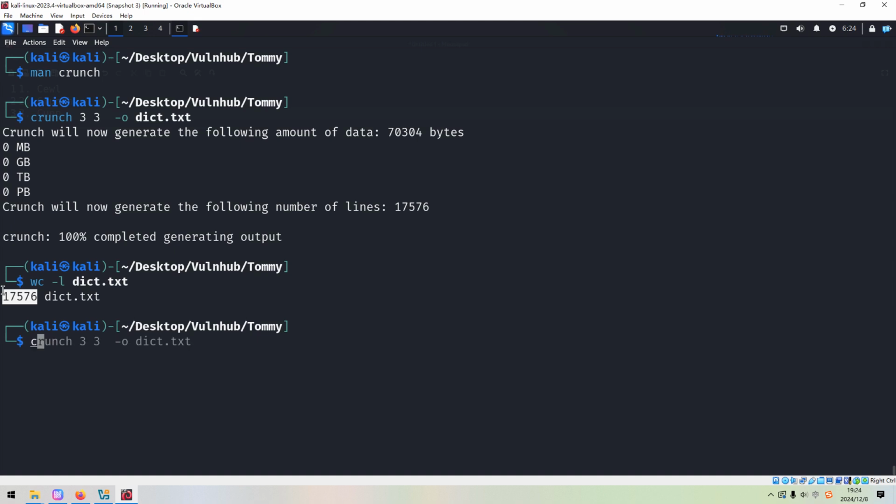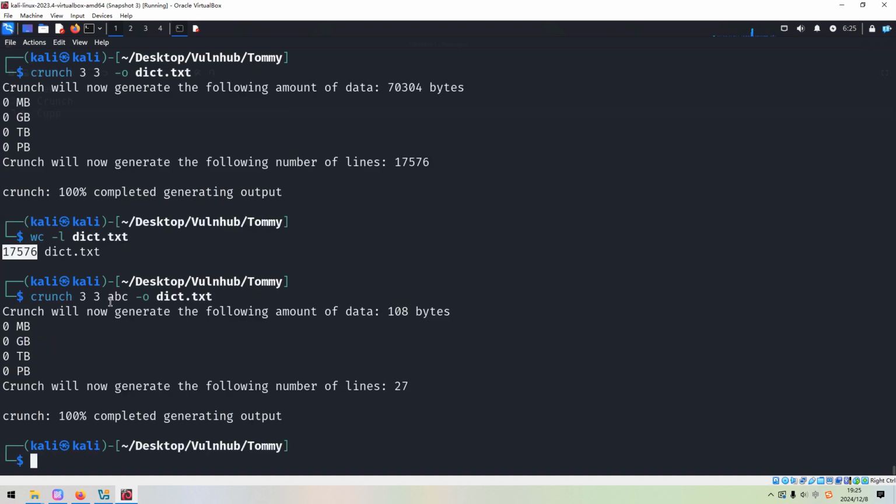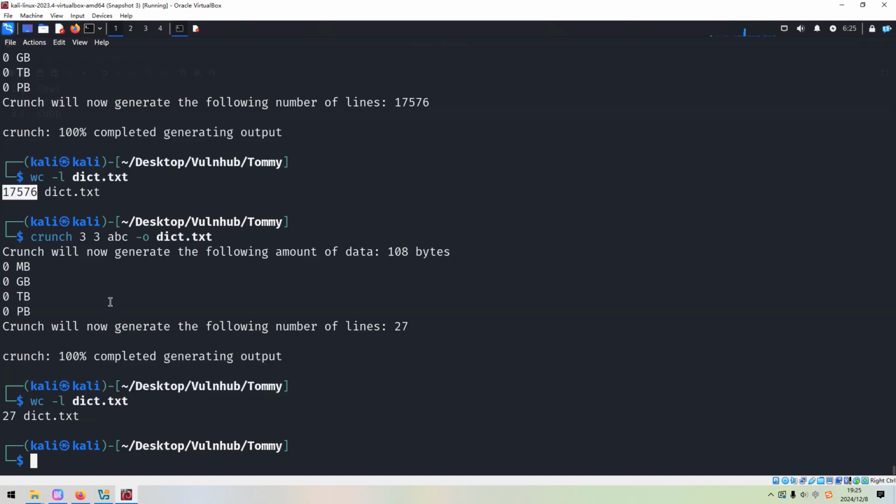And sometimes you may know, for example, that the password consists of characters like abc rather than any other characters. So we can use this way to create the word list, where this would be the character set. And I think this time the word list would be much smaller.